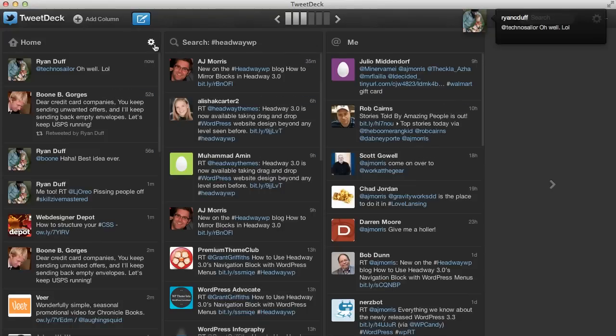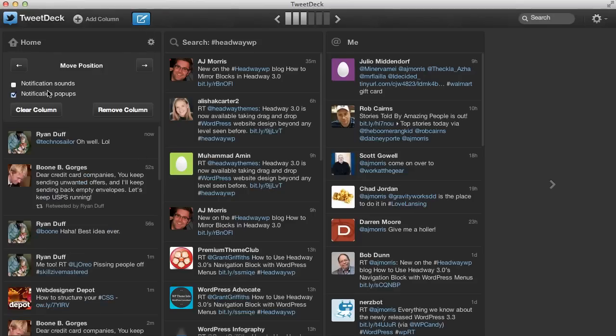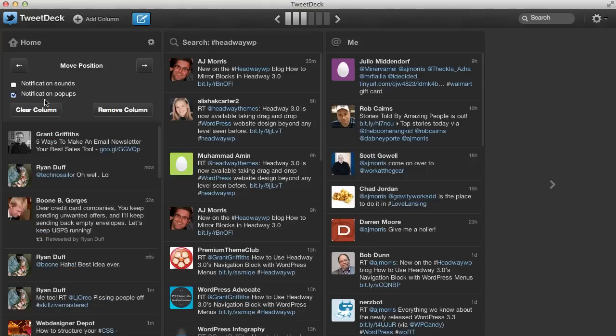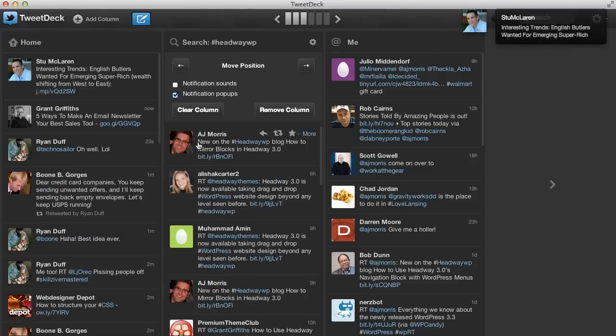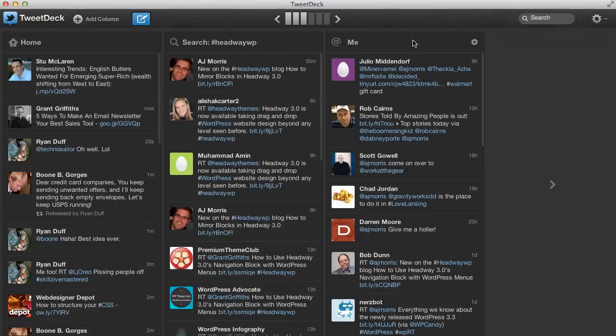To get notifications, just go into the settings for that column, and this is what I didn't know, and it's called notification pop-ups. I was looking for something called Growl instead, and so me thinking Growl and not pop-ups, but I check this, and you can see that they come up here. So you can do that for each column that you want to receive Growl notifications for.